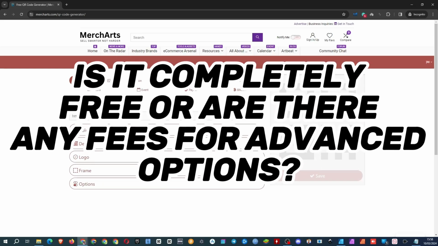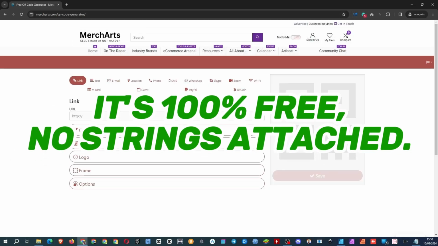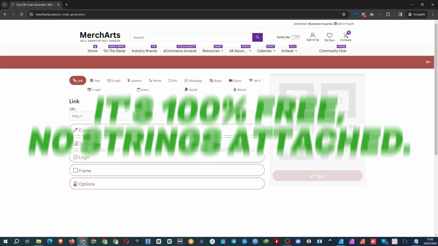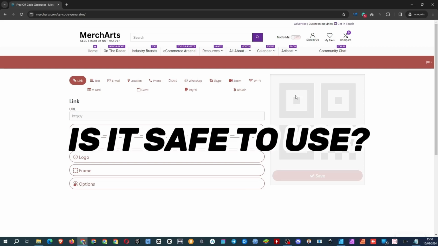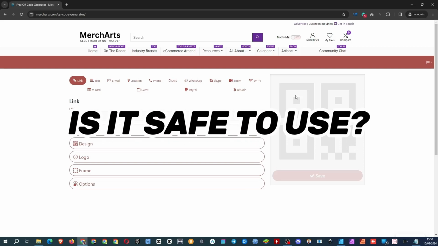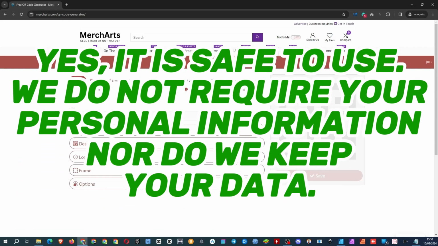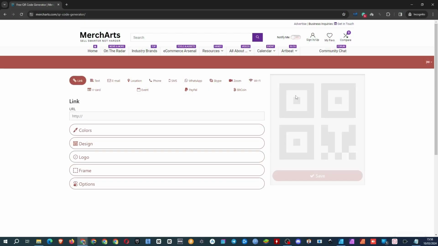Is it completely free, or are there any fees for advanced options? It's entirely free and there are no charges. All features are available to everyone at no cost. Must I provide personal information to generate the QR code? No, you're not required to log in to generate the code, so you don't need to submit any personal details. The information you input for code generation is not stored on our servers.